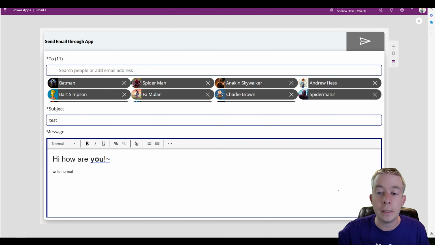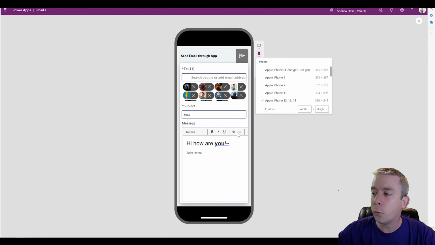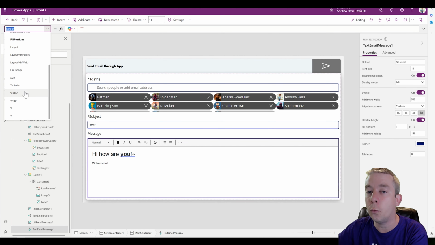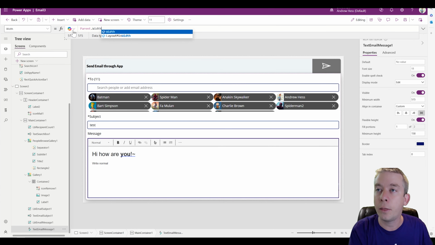And we're going to get this HTML text when we write. Let's see how it looks on the phone. On the phone, the rich text editor does not fit perfectly. We need to do the width, and this needs to be parent.width.